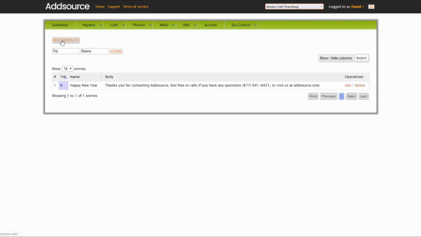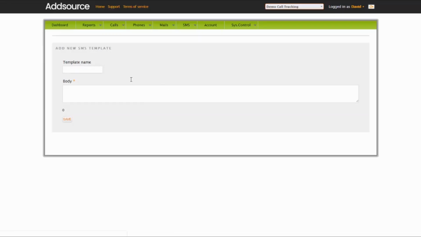So I'm going to click on add template, and we're going to just give it a friendly name. It's not really something that the customer will see. It's just for us to recognize that template and the content of it when we assign it to a new number. So I will just put some content here, and now it's ready to be sent.